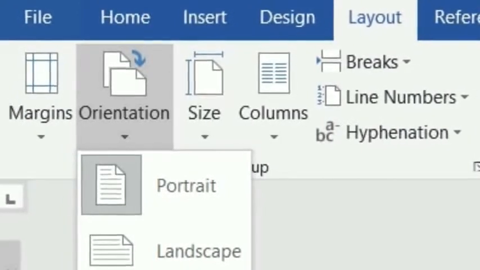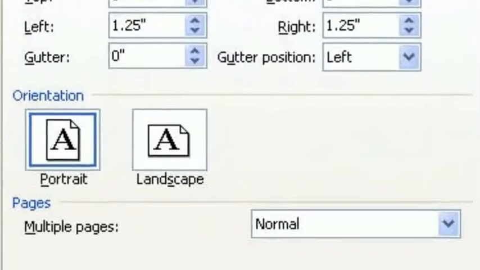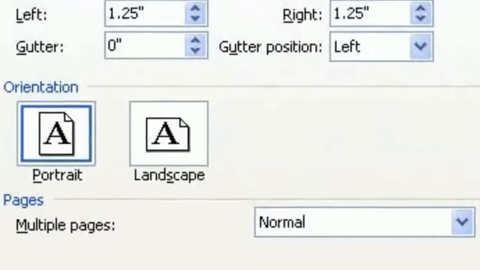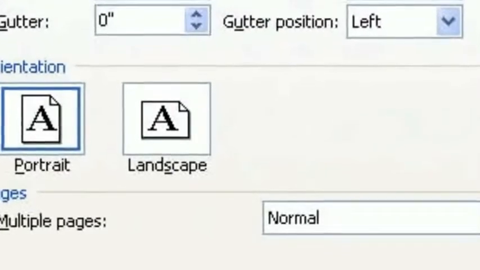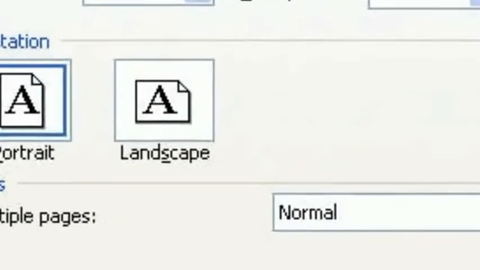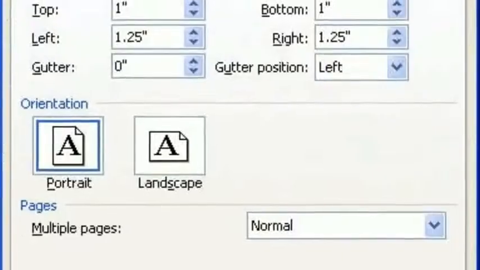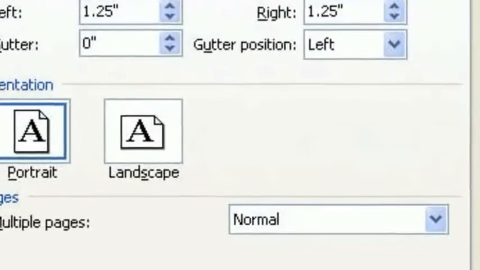Now let's see about the page size. Word 2016 offers a variety of predefined page sizes to choose from. By default, Word uses A4 size paper.